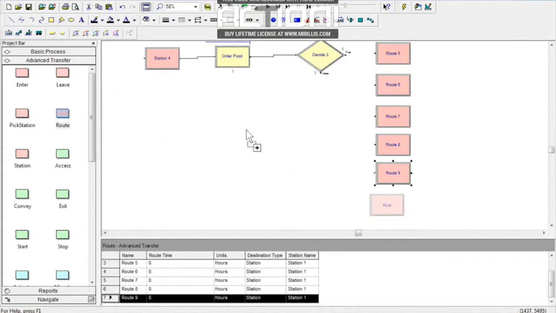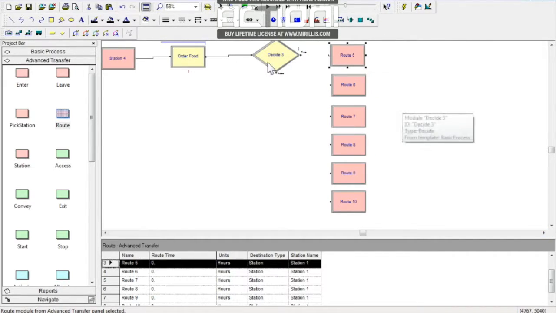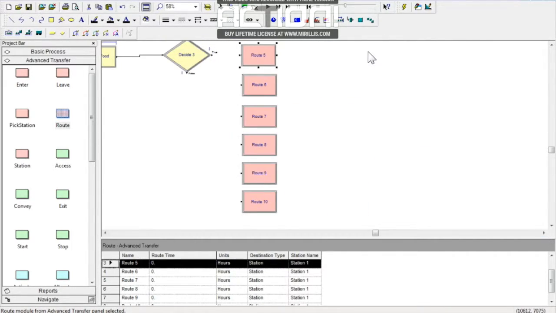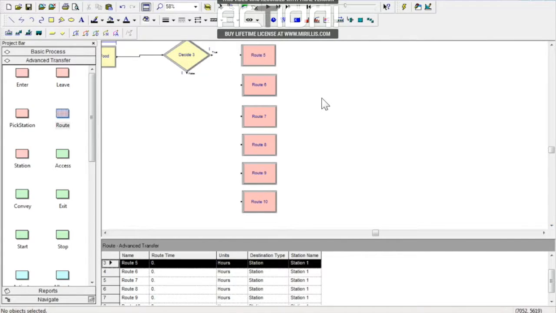So now we have here our 6 routes, one for each table that we have. So the customer will take a decision to which table he's going, if it's empty, of course, and that will be decided here in this decision. So now that we have the route that they will follow to go to that table, they will arrive to a station. So you need another 6 stations that will represent the tables.